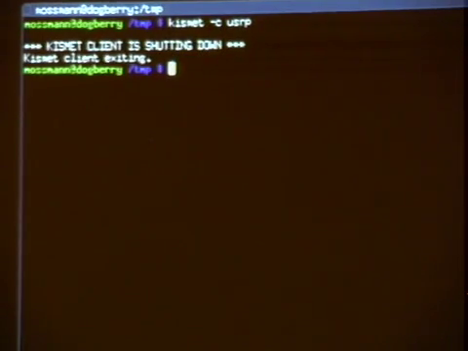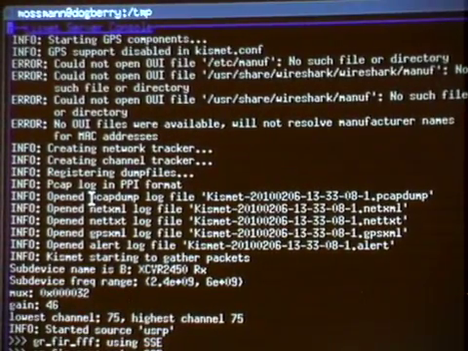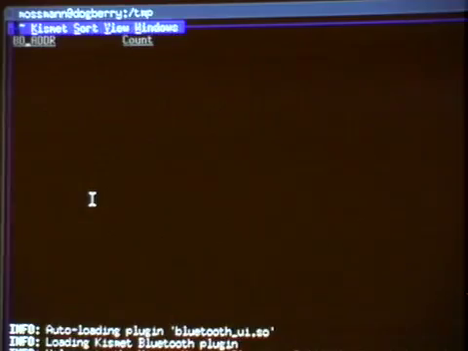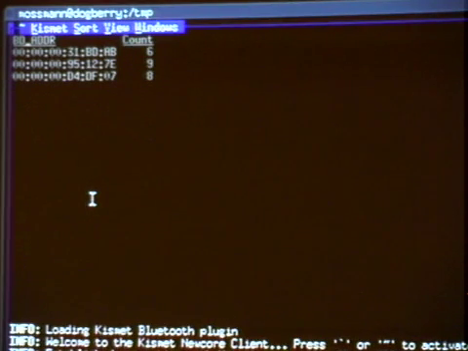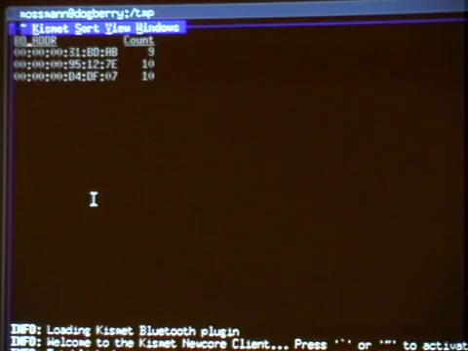Okay, the USRP is on. That's good. There we go. Okay, so you can see I've got 3 different piconets being monitored here already.